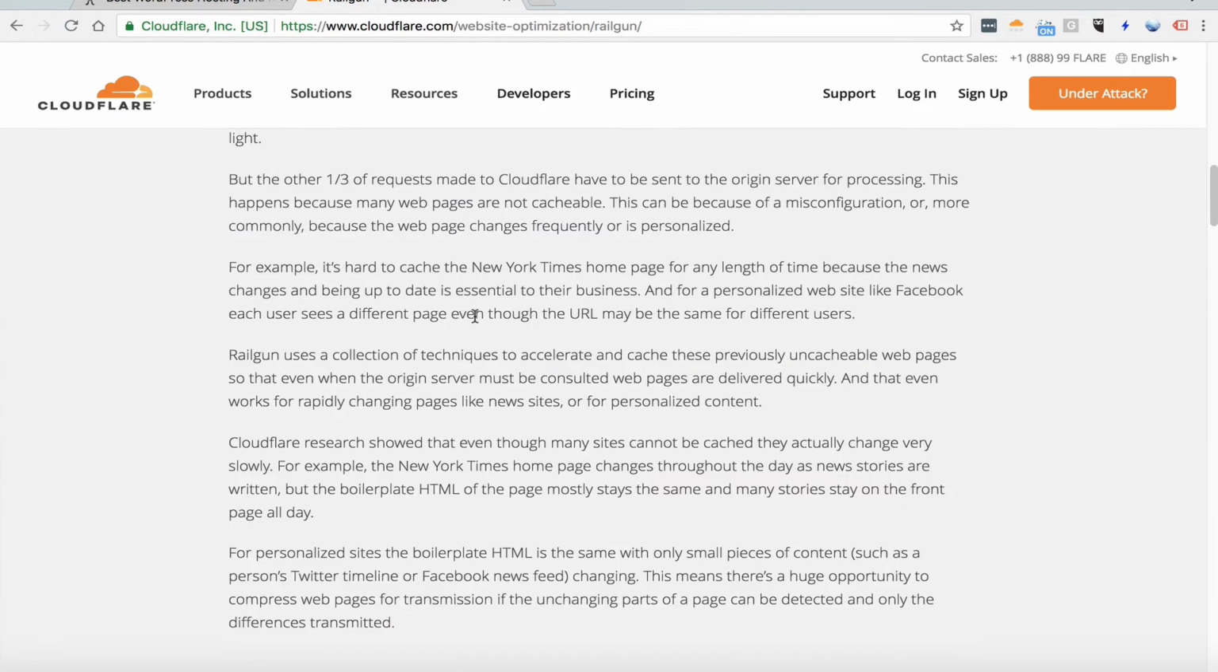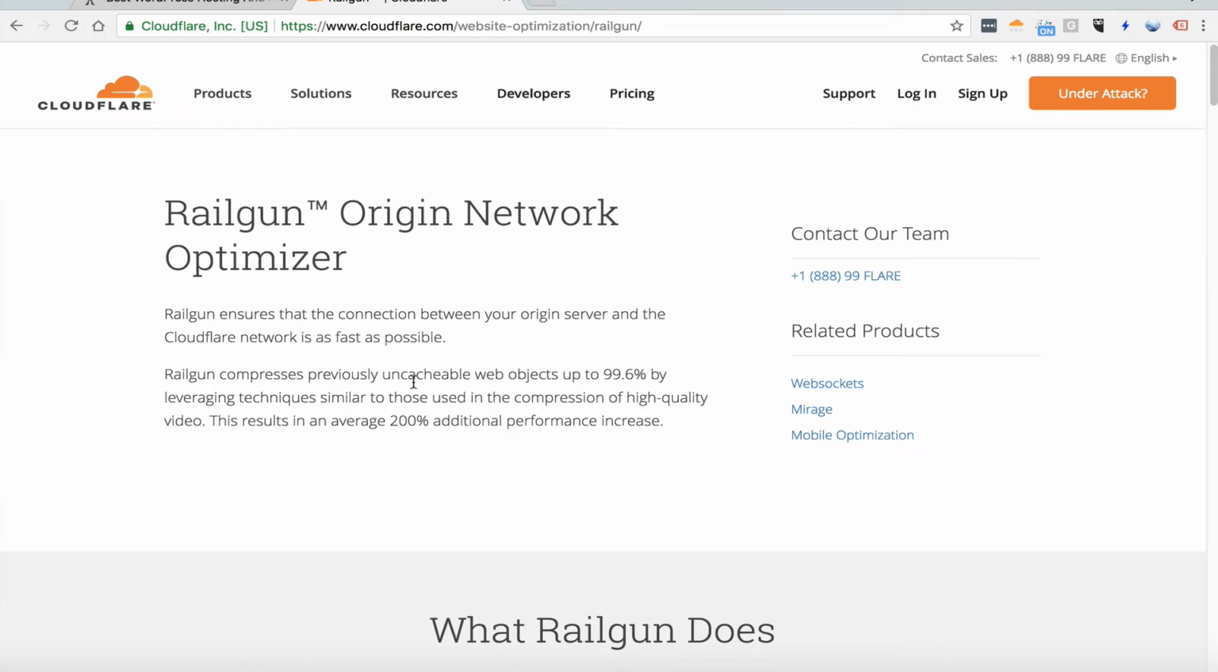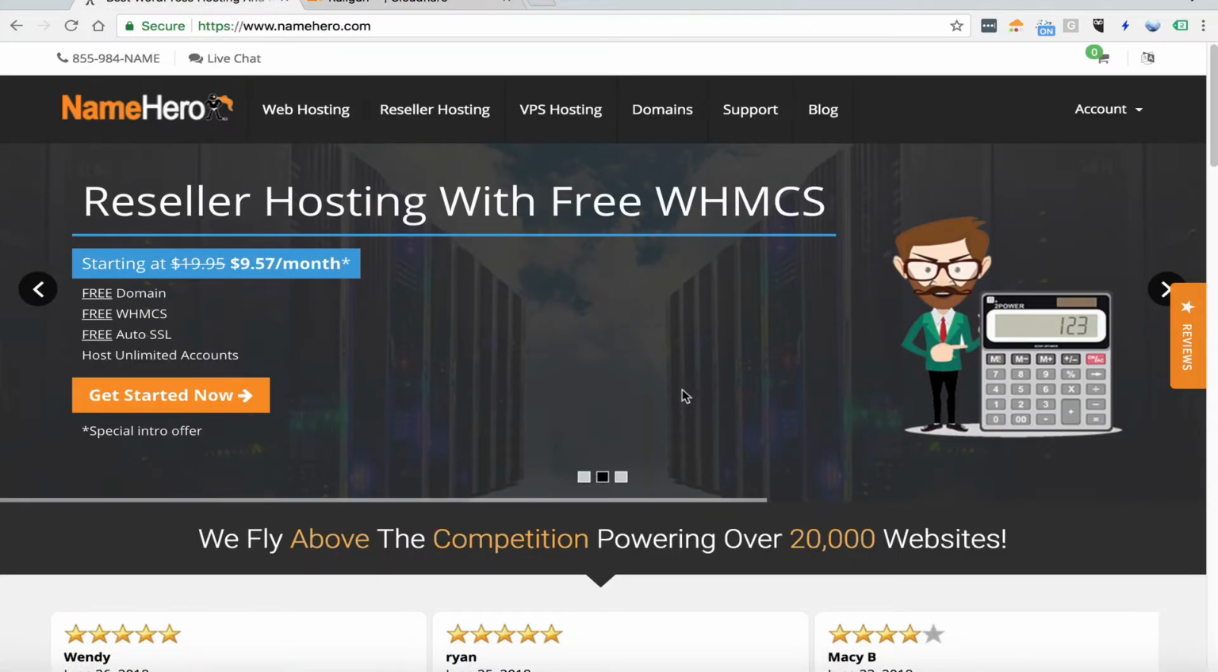So again, you can just Google Cloudflare Railgun, and this page will come up, or just go to cloudflare.com and search for it. So what I'm going to do now is walk you through signing up a fresh hosting account and then enabling the Railgun.